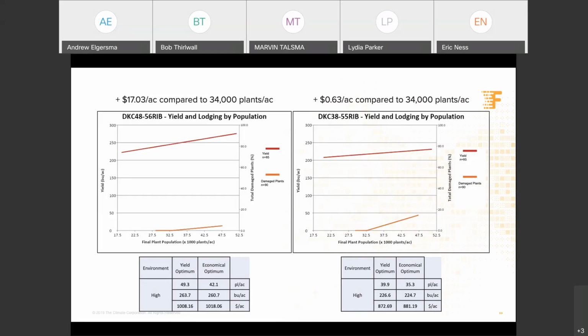And if you look at the table below that chart, we have what we call yield optimum, and that's really the highest watermark for yield on that graph above. So you'll see that's 263 bushel at 49,000. But then again, using the seed cost, the cost of the corn itself, so say $5 corn and $300 a bag, best economic rate is 42,100. That takes into consideration the economics.